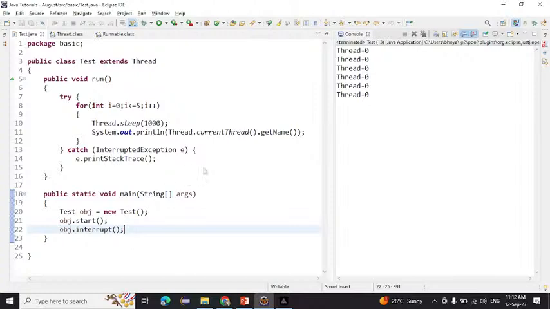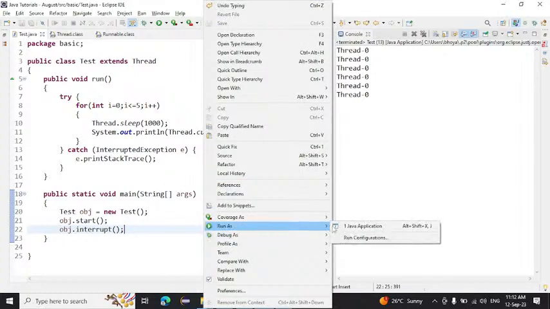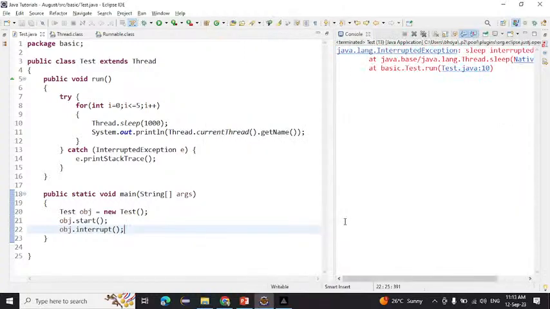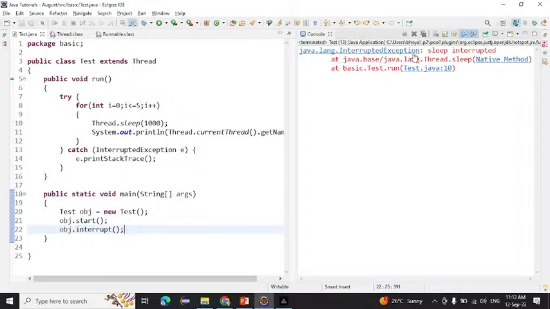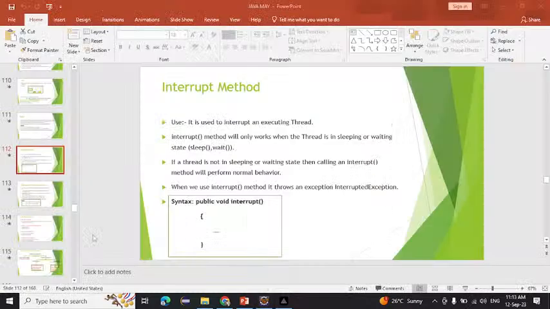Now if I run this one, see what output we will get. Run as Java application. See which output we are getting here: java.lang.InterruptedException, sleep interrupted. Okay, so we are writing the object.interrupt method. Why are we using this one? If we want to interrupt our thread, at that time we will use the interrupt method. And the interrupt method works only when our thread is in the sleeping state or the waiting state.